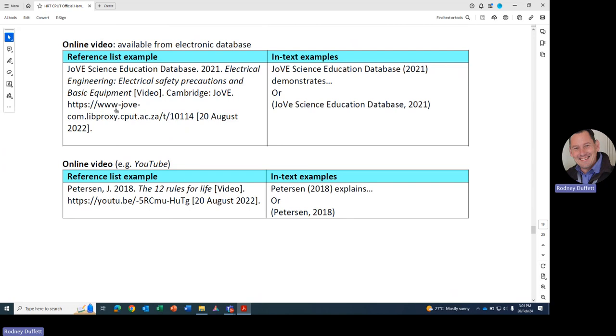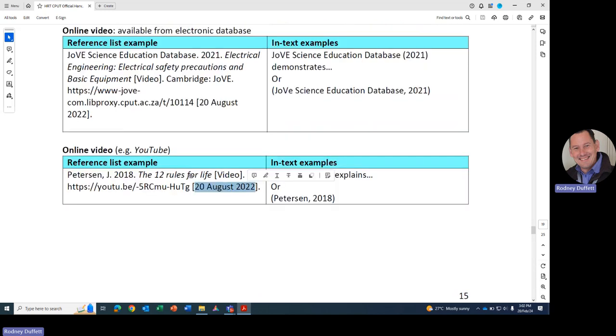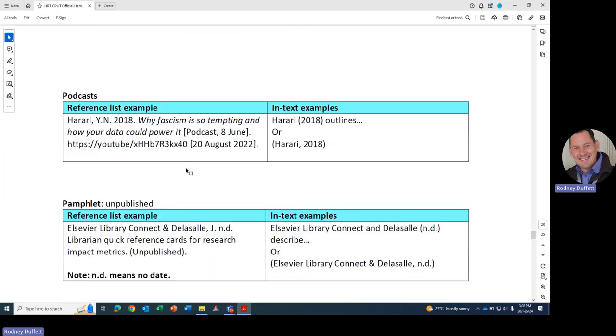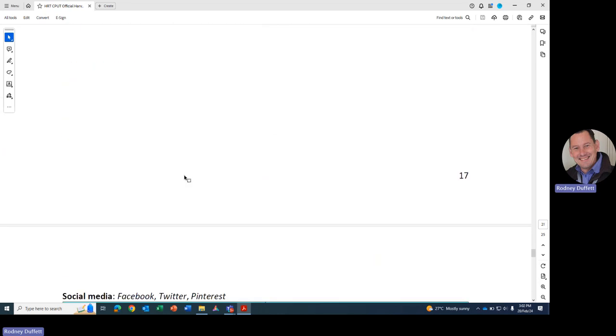So here, if you take a video from YouTube, for example, they say you should say square brackets video, but can we see that it's YouTube? Yes, we can see it's YouTube. So it's not imperative to have this video here in square brackets, but you can, and then the date you accessed it. Also, is there social media somewhere as well? Because you may take things from social media.